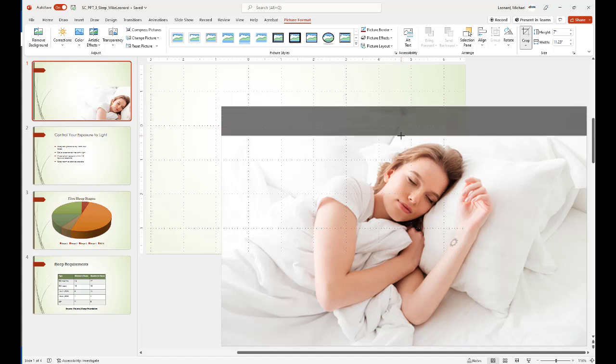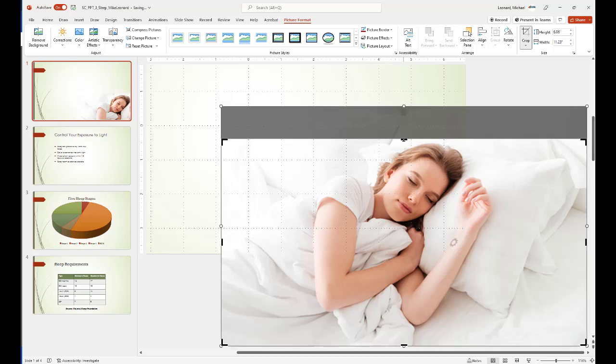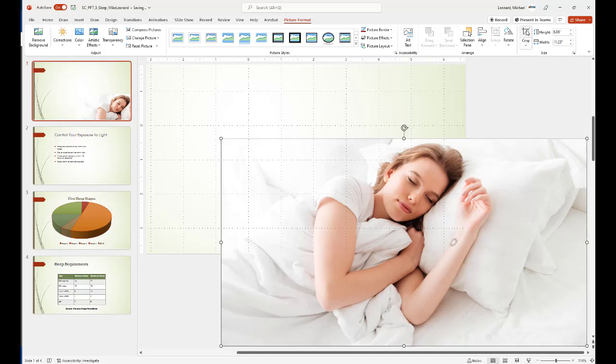So in this, I'll come out. Anything gray is what we're going to crop out. I'll bring it to about there, looks good to me. And then I'll press the crop button again. Notice now how my picture is cropped to a different size.